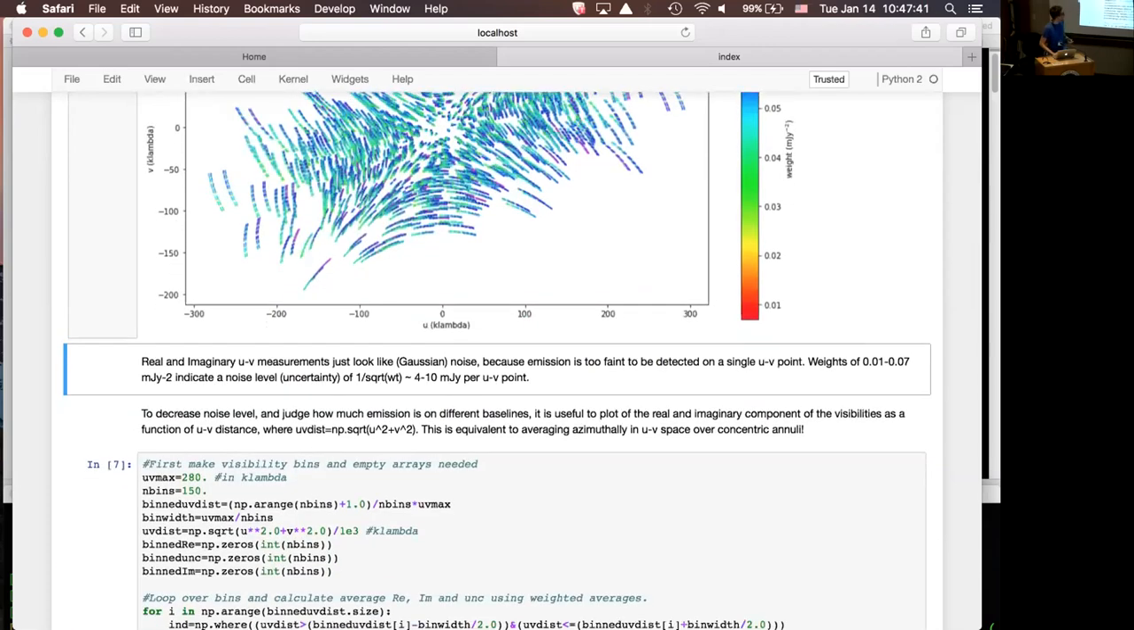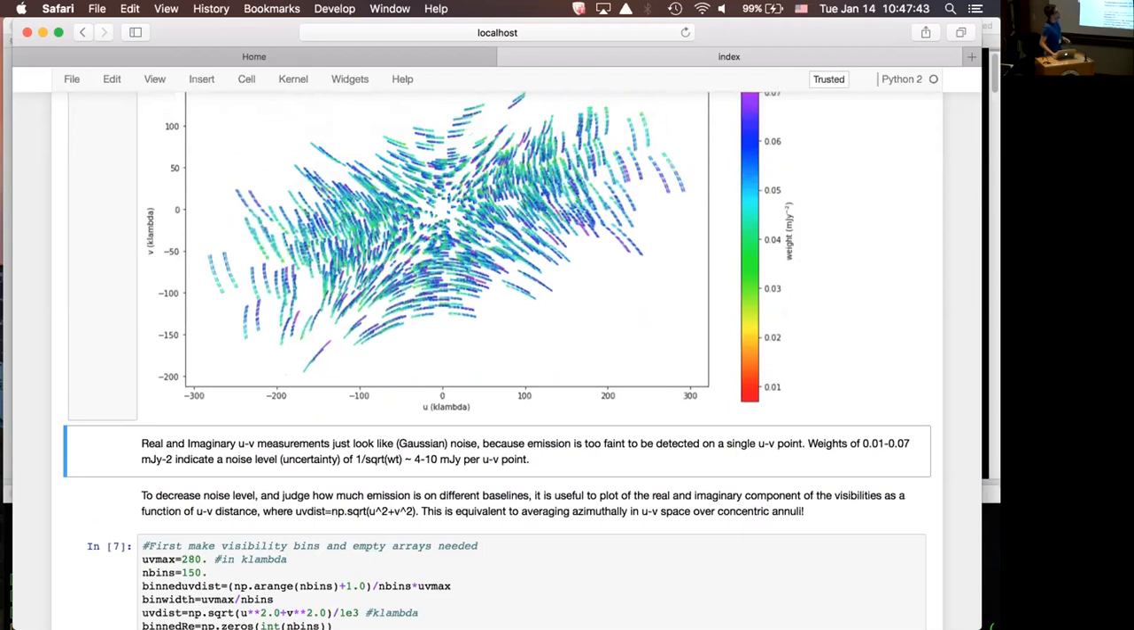All right, so one thing you can do to decrease the noise level is judge how much emission there is at short baselines versus large baselines. This is something that Mark showed you earlier: make a useful plot of the real and imaginary part of the visibilities as a function of UV distance. We want to basically make a radial plot.